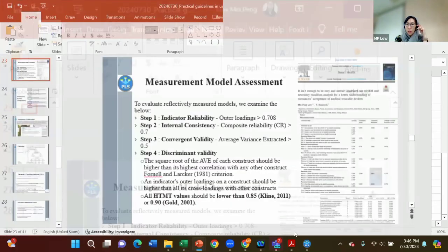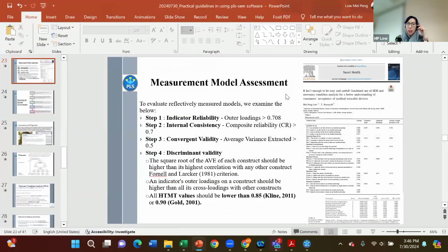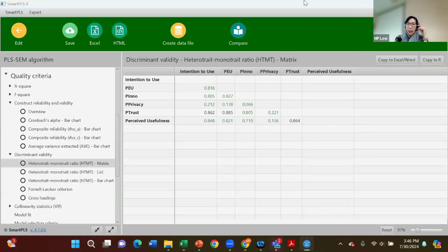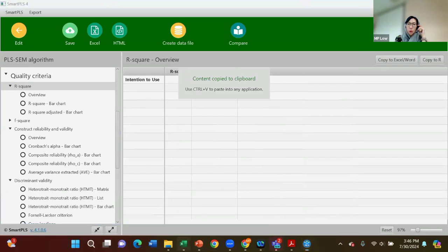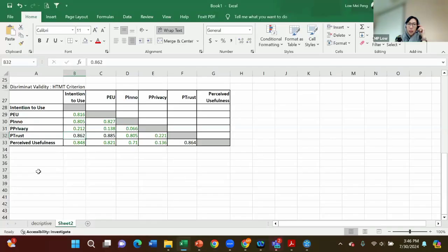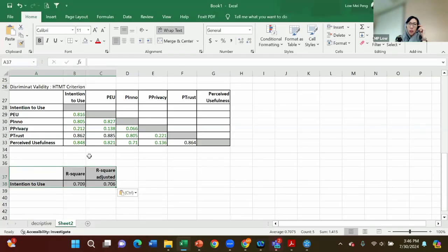So for my structural model, just now what I have done is that I go to, okay, I have all this. By the way, my R square value is here. Maybe what I'm going to do is I also copy this and paste here first. So this is my R square. I have my adjusted R square. Adjusted R square is always lower than R square.